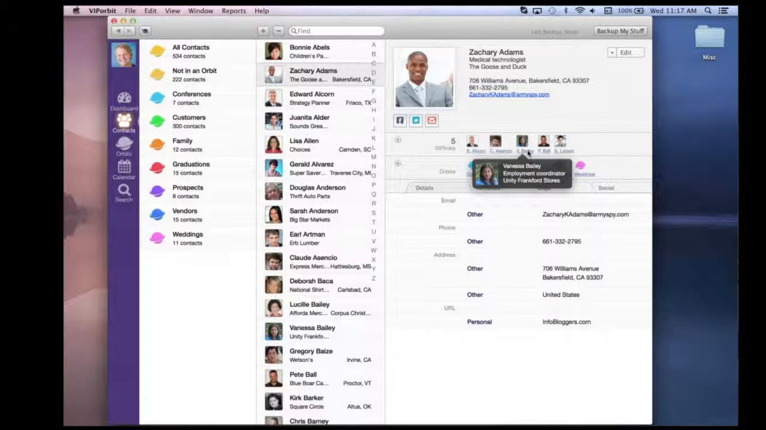So I have an instant 360-degree view right here of who knows who amongst the members of all of the orbits in my VIPOrbit database. That's why we show these two line items at the top, because they're very practical and useful on a day-to-day basis. They're top-of-mind things that you want to remember.